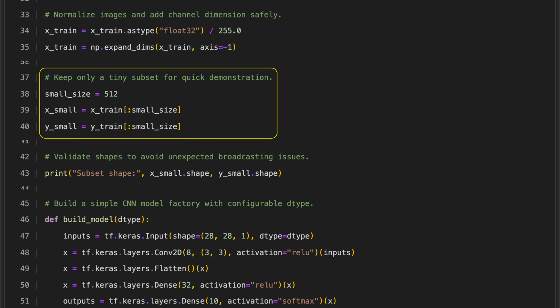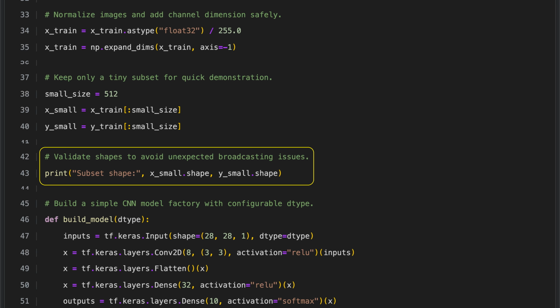To quickly show how the model behaves, we work with a small subset of the training data instead of the full dataset. We choose a small size of 512 samples and create a reduced dataset by taking only the first 512 training images and their labels. Using this smaller, more manageable set makes it easier to run experiments and clearly observe how different precision settings affect model training. The code prints the shape of the selected training data to verify that the image inputs and their labels have the expected dimensions.